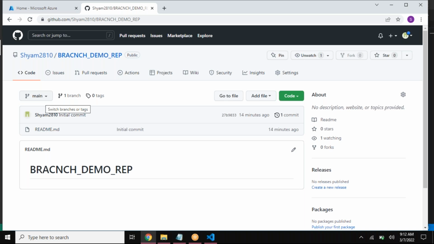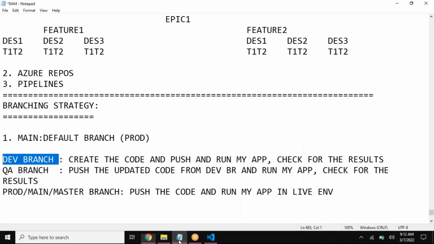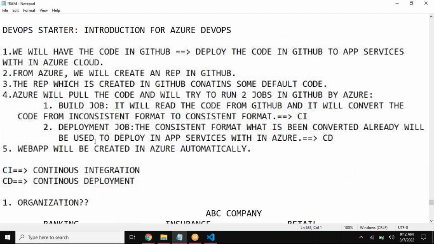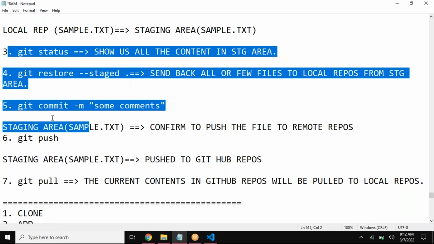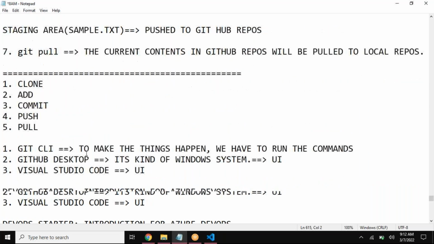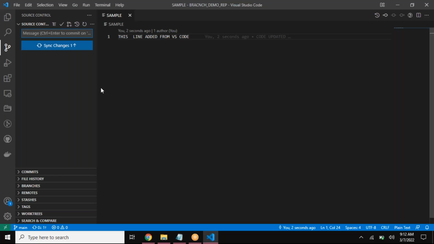There are two ways you can do it, guys. One is using the git CLI, using your command line, you can create a branch. Or using Visual Studio Code, you can create a branch here. Visual Studio Code is a kind of user interface, your normal way to go and create things. How can you create it using Visual Studio Code?